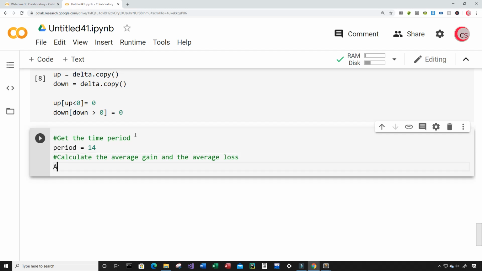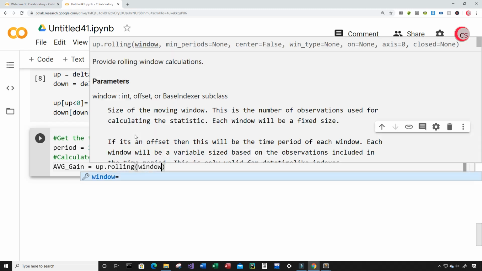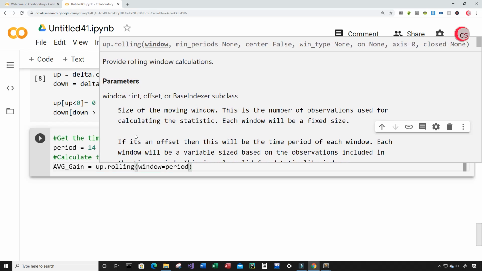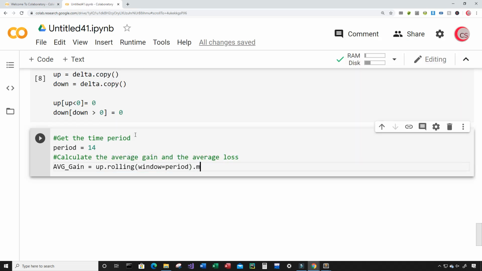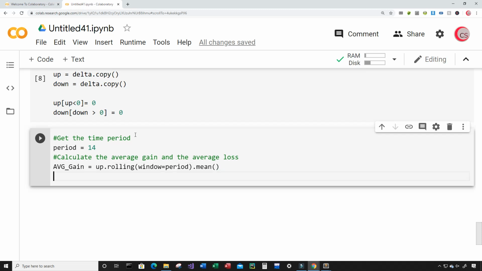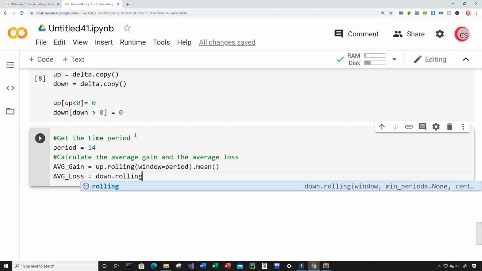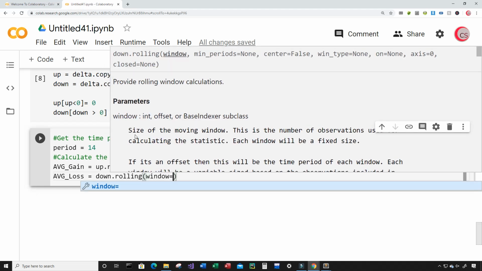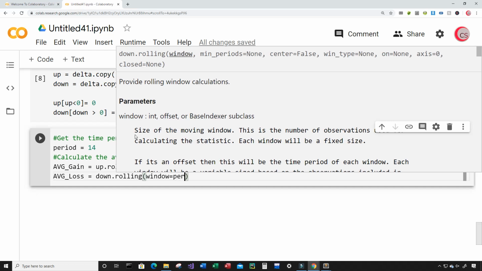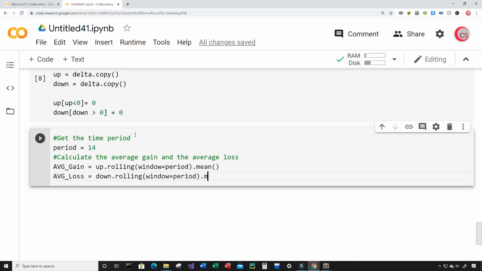I'm going to create a variable called avg_gain, and I'm going to set it equal to up.rolling, and we're going to give it a window equal to the period, and I want the mean. I'm going to do something similar for the loss, so just type avg_loss, which will be the variable that will hold the average loss, and we'll set it equal to down.rolling with a window equal to period, and I want its mean.